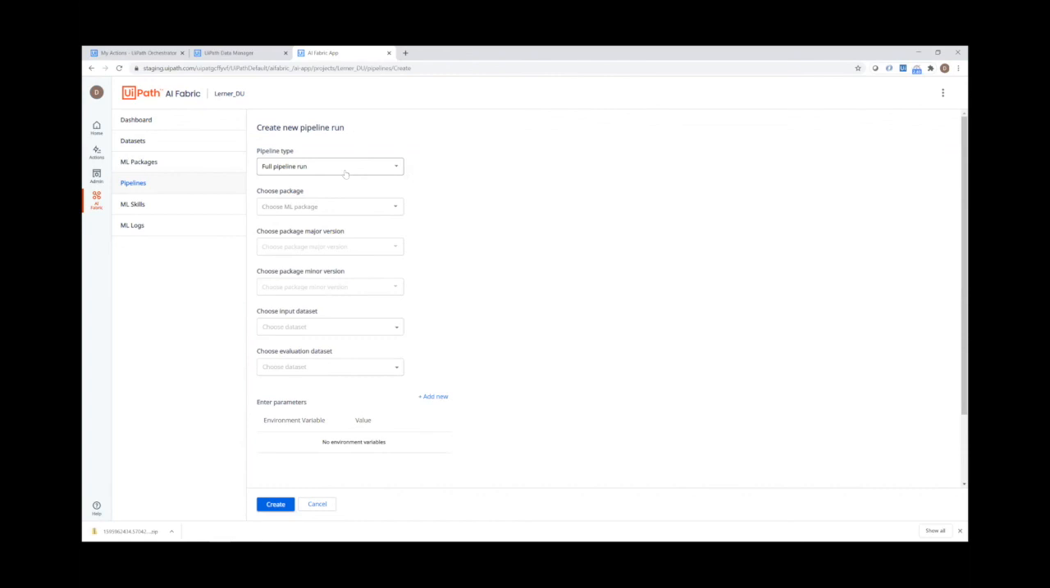The way we do that is we create what we call a full pipeline. And when we say full, it just means that we're going to perform training and we're going to perform evaluation, which just means testing. So if I do a full pipeline run, I select my package that I want to populate with information. I then select the version that I'm looking for. I'm going to select the base model version. And then I need to select 2 data sets.